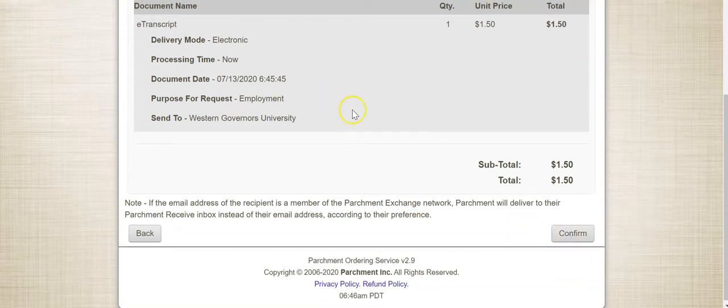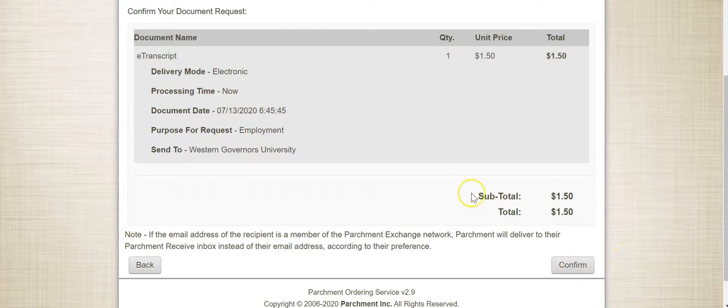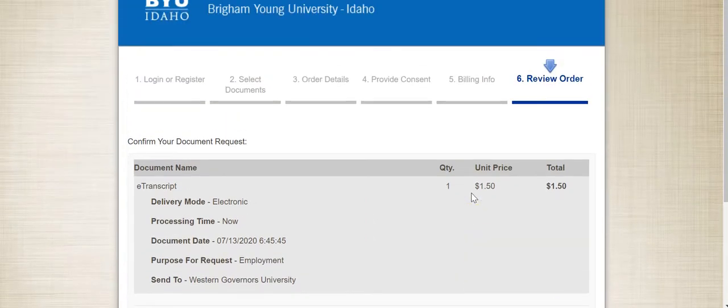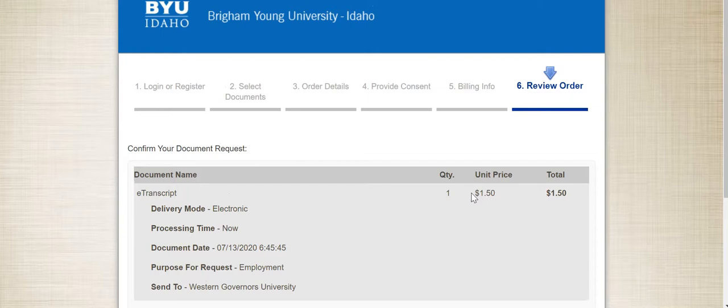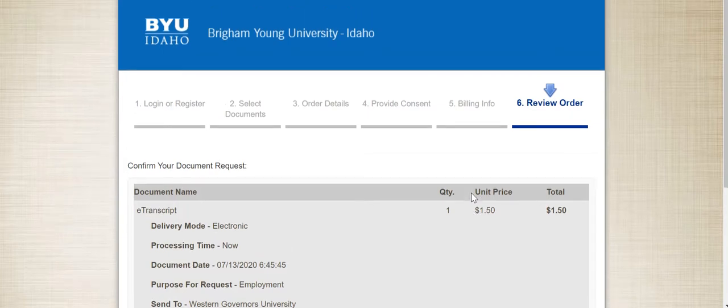Now I've already sent one to them, so I'm not going to confirm at this point, but the main thing is understanding the link to go to find this information. So I hope that makes sense, and I hope that's helpful to you.